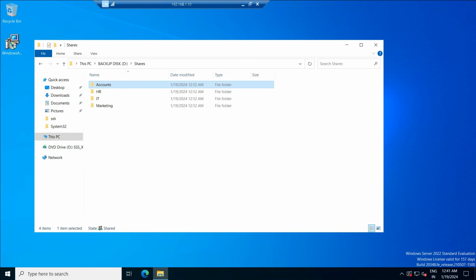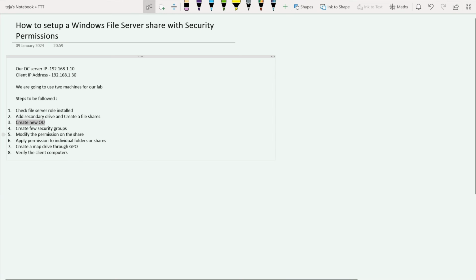See, till here we have completed the major task, like applying file level permission to the security groups. That step 6 has been completed. Let's go and check the other steps we have written over here. See, applying permission to individual share folders is also completed.